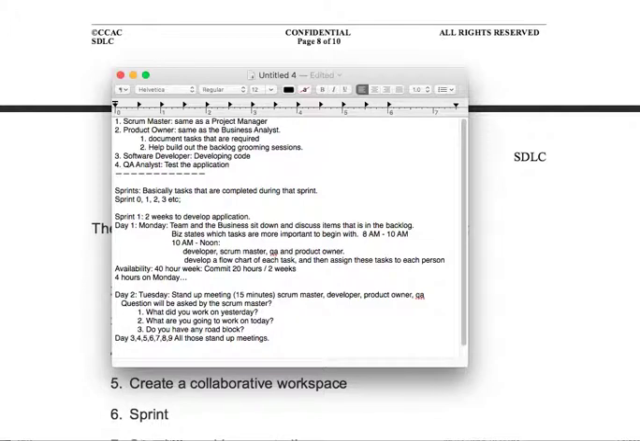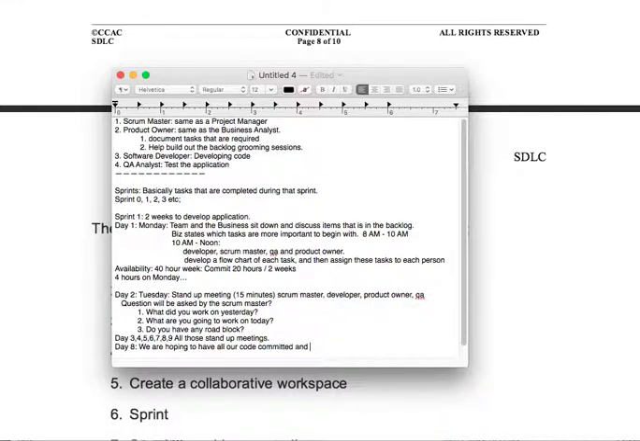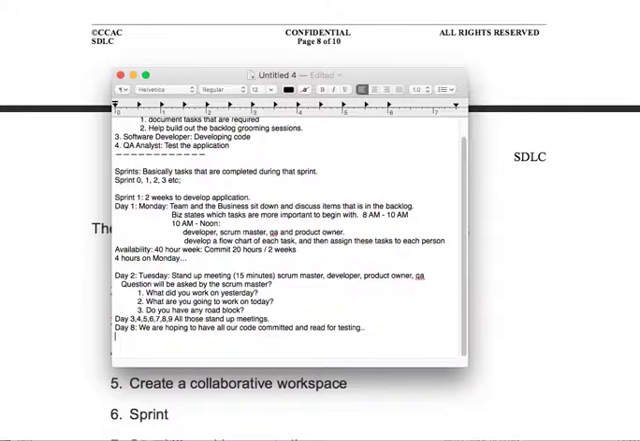So what they're looking for in this 2-week sprint, which we're at day 8, which is the Wednesday, we're hoping to have all our code committed and ready for testing.